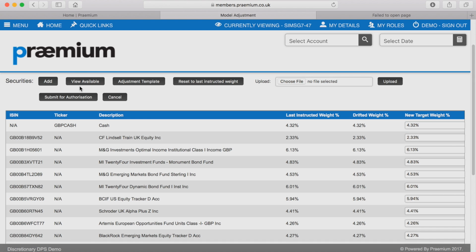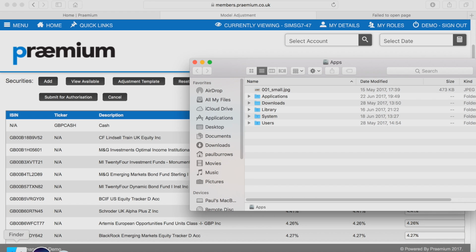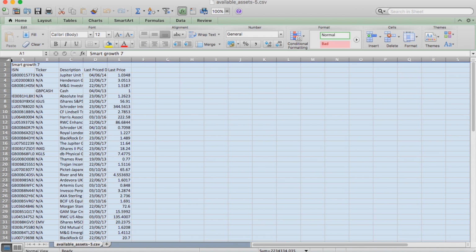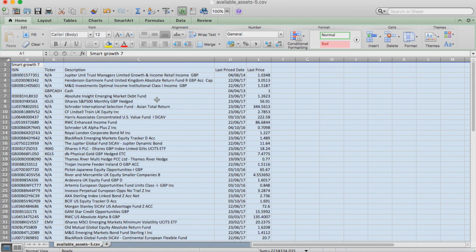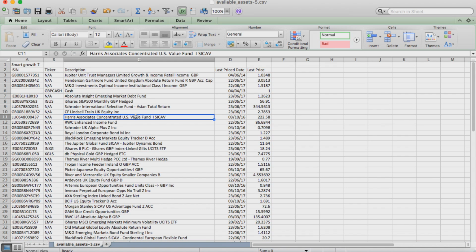If you want to check if assets are available, then you can go to the View Available list in Excel. And this will download all of the assets that are available for you to pick in this model. If you don't find an asset that you want on there, you simply need to contact our Client Services and Dealing team to ask them if they could add the asset, and you'll just need to complete a new assets request spreadsheet with the ISIN, CDOL, currency and name of the asset.